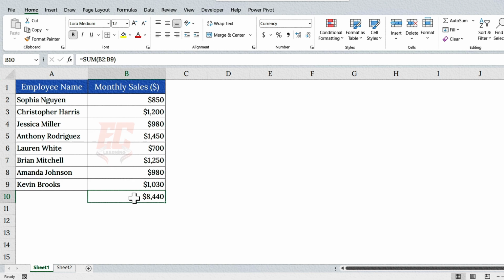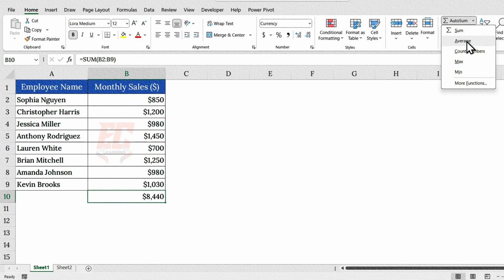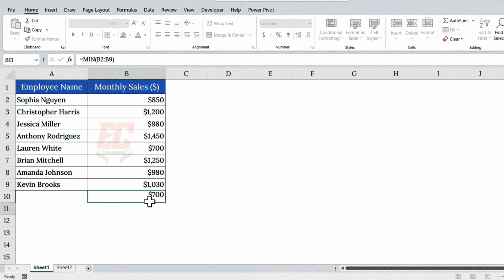But AutoSum doesn't stop at sum. Click the drop-down arrow, and choose Average, Count, Max, or Min. Then just press Enter. No formulas to type. Excel handles everything.